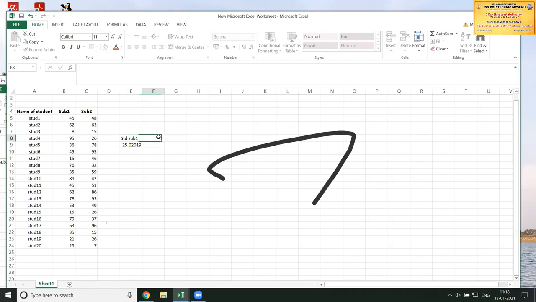For subject 2, the same thing. We'll use the built-in function here. Is equal to STDEV.P, standard deviation population. Double click on it. Select the second subject values. Click on it. Shift Control Down arrow. Close the bracket. Enter. So that is the standard deviation for subject 2.